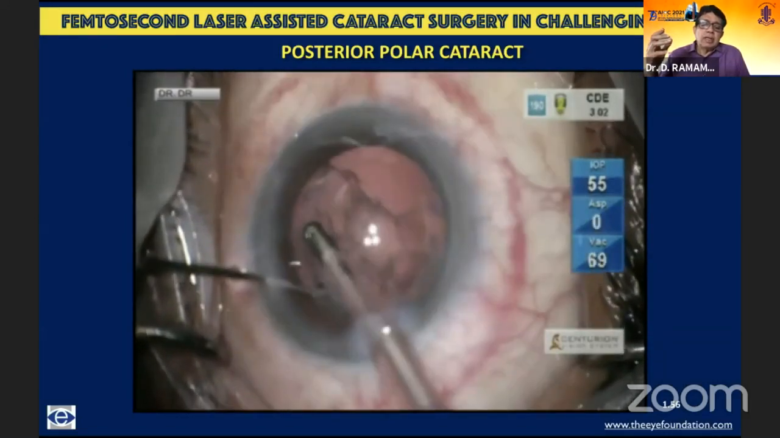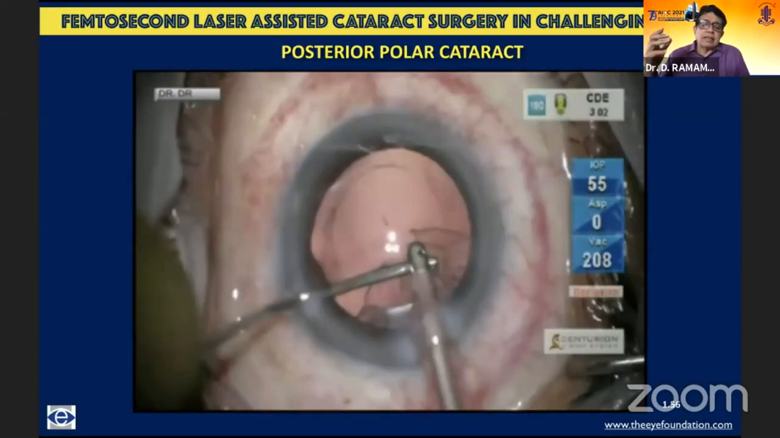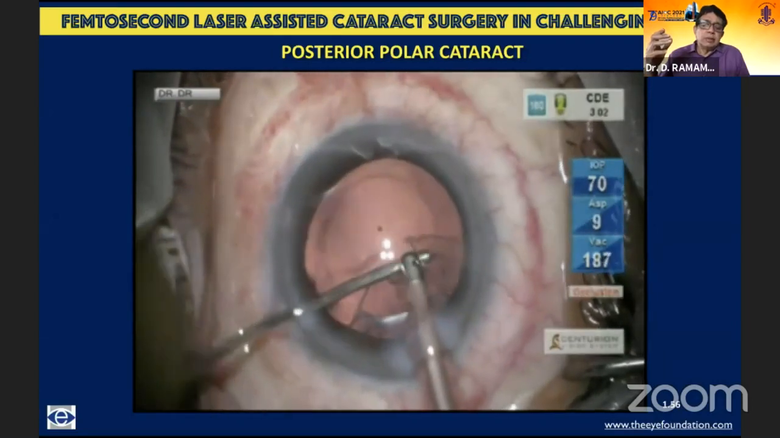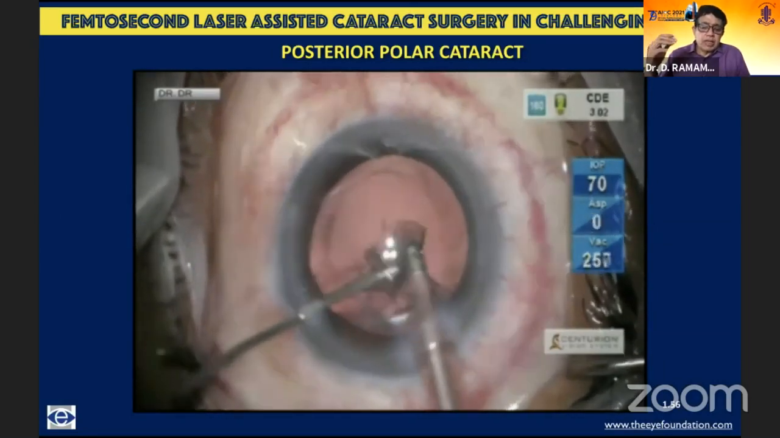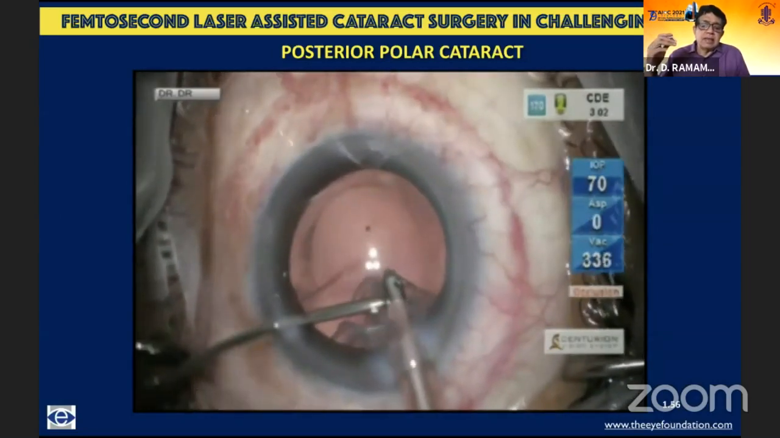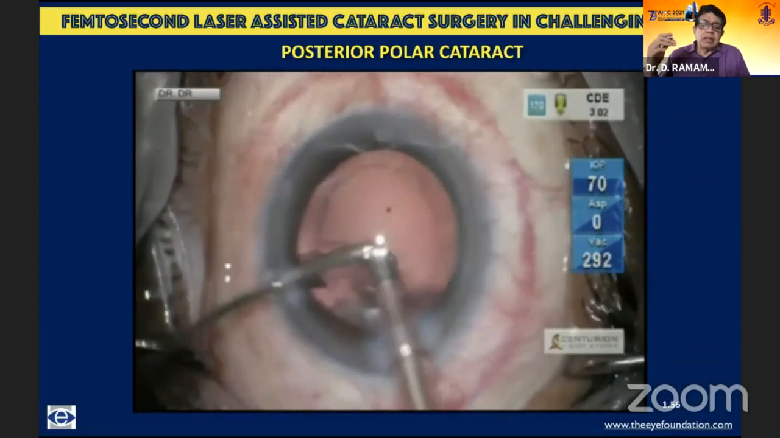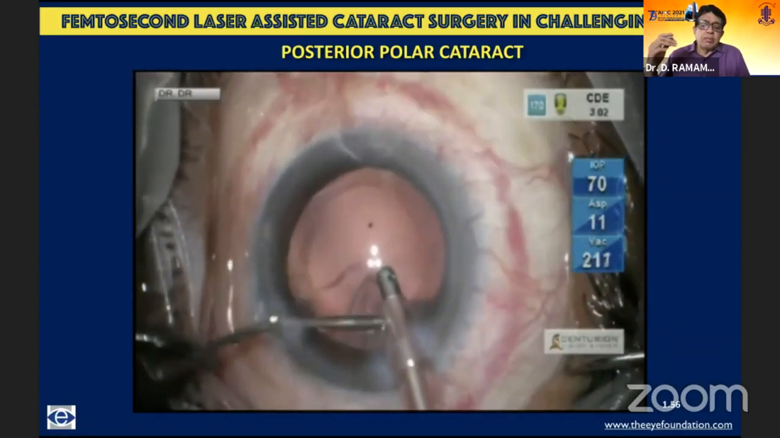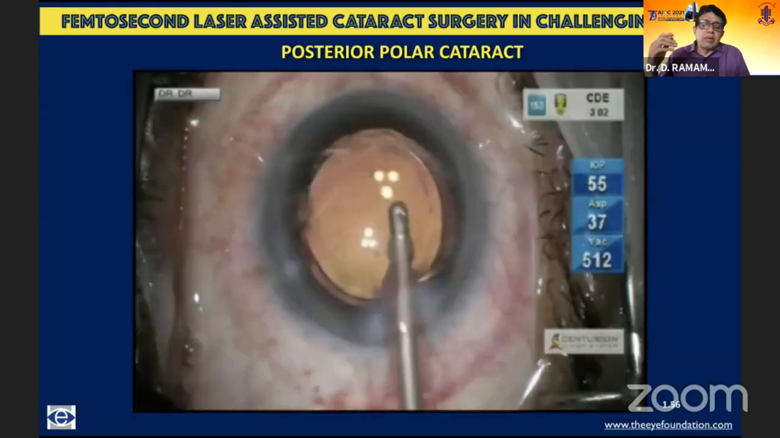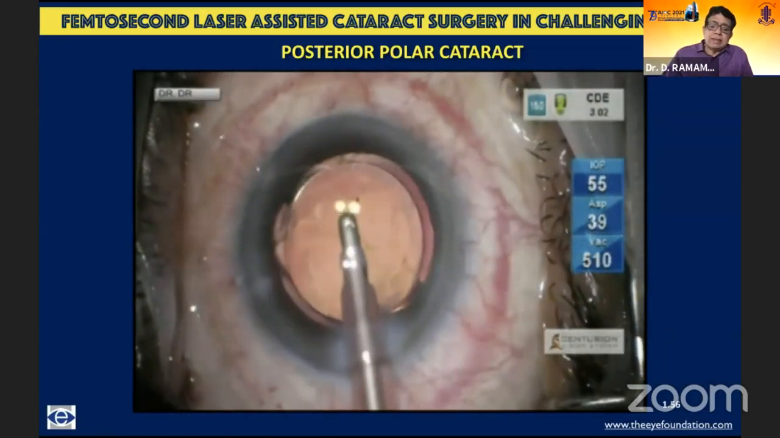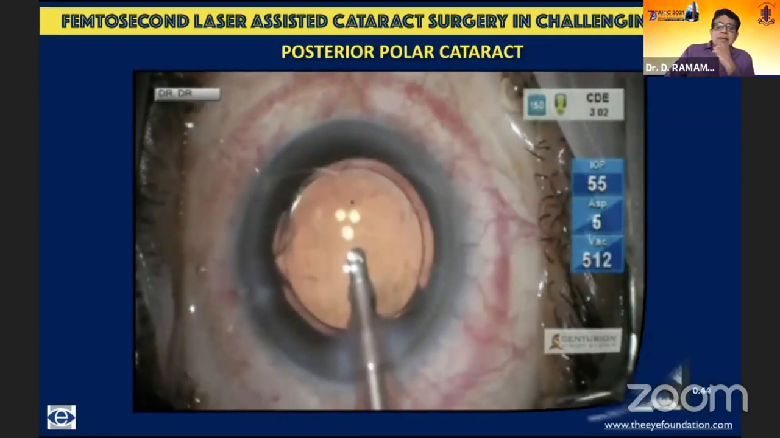As we all know, in a posterior polar cataract, the surgery is not over till it is over. You can get a posterior capsular rent at any stage of the surgery. So I am removing all the cortical matter in a very controlled manner. And subsequently, we are going to be implanting an intraocular lens. And that's almost the end of surgery.